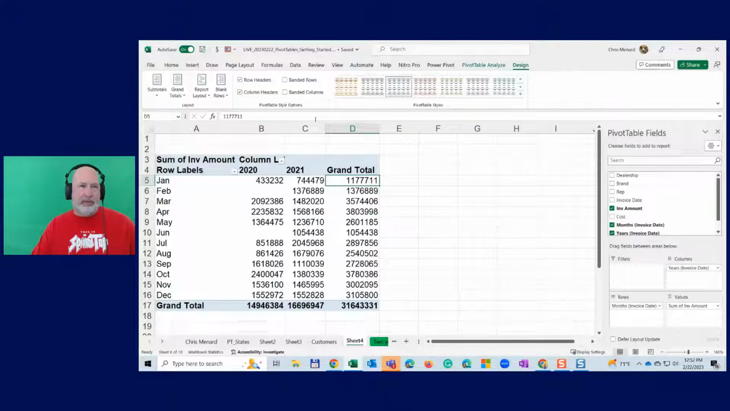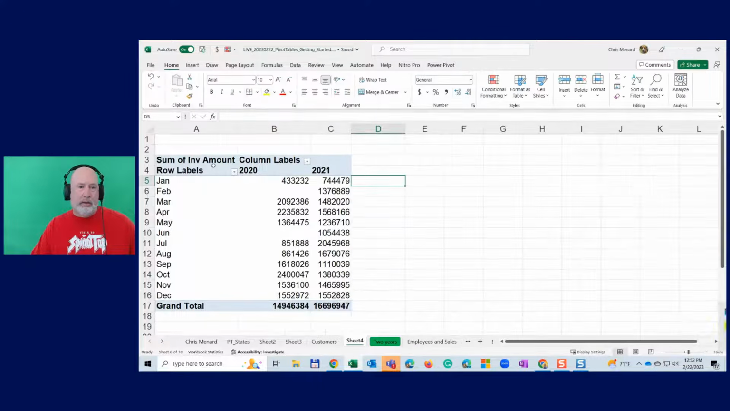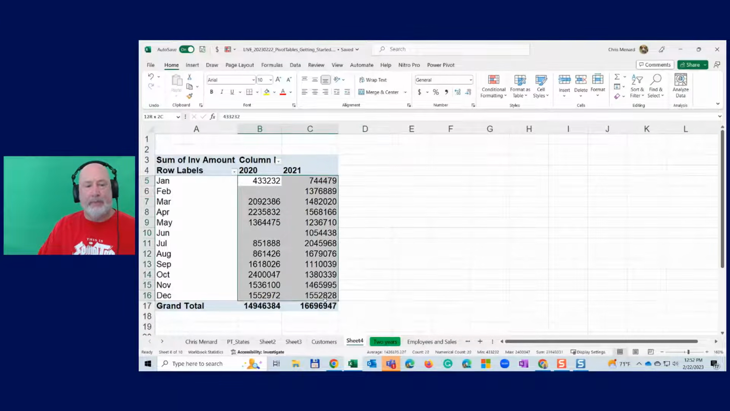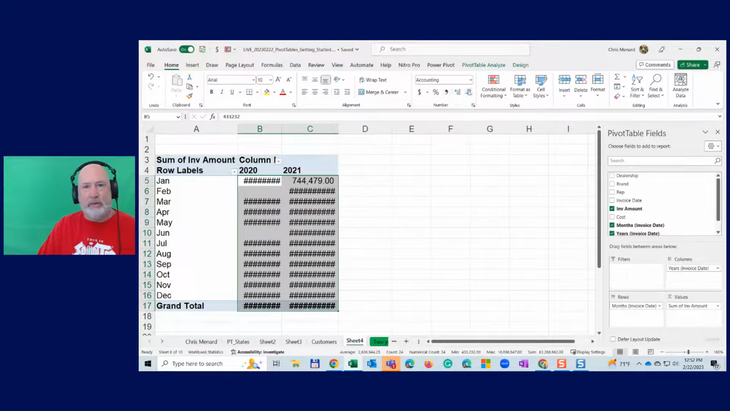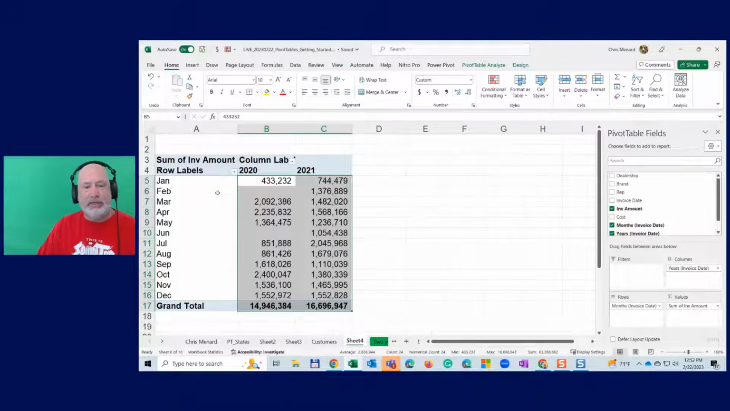We know that's on the design tab. Grand total. And I'm going to do off for columns only. So I still got the grand totals down there in row 17, and there are my numbers right here, so I can look at these and compare them. And I'm just going to quickly format them so you can see them easier. There you go. So that was using dates.